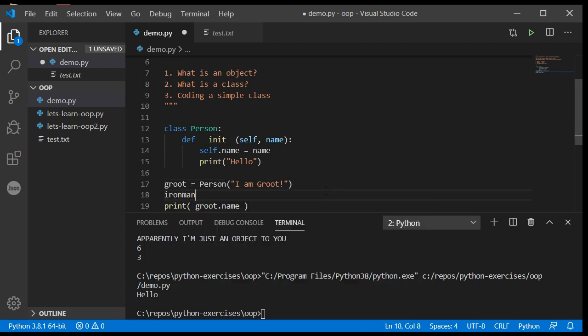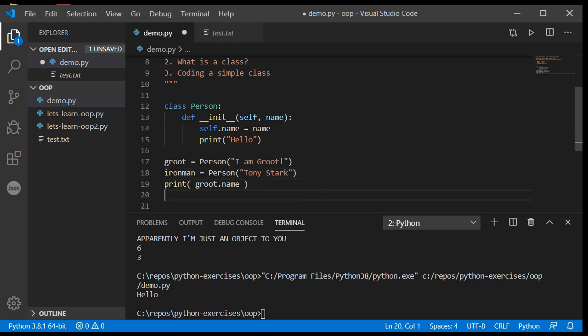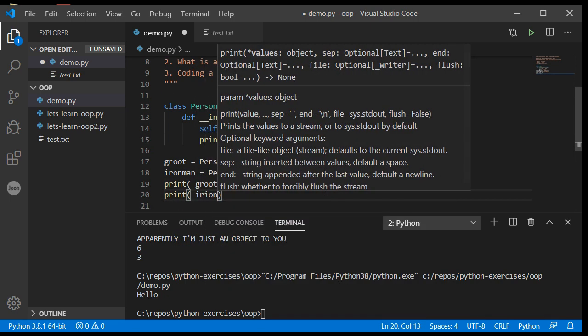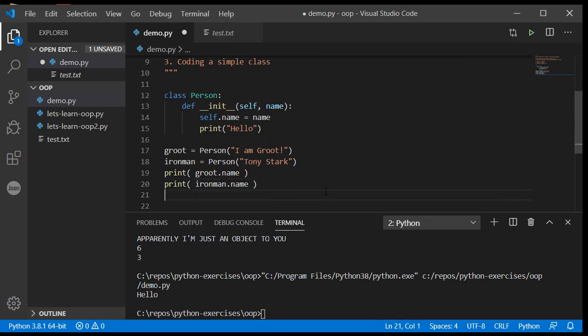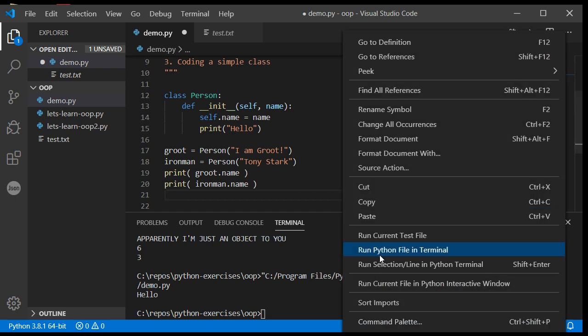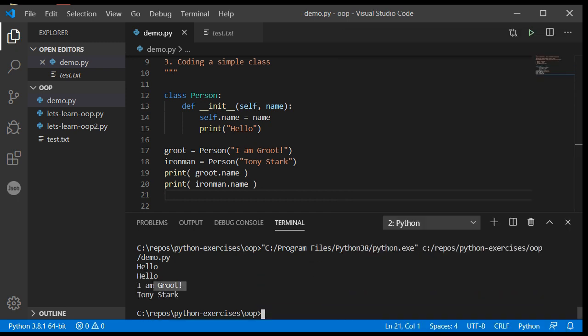this case, let's make up another one called Iron Man. And I'll print out Iron Man's name. That's going to print out correctly. All right, it's going to print out I am Groot and it's going to print out Tony Stark. And I haven't had to change the code in here, one for Groot and one for Iron Man.